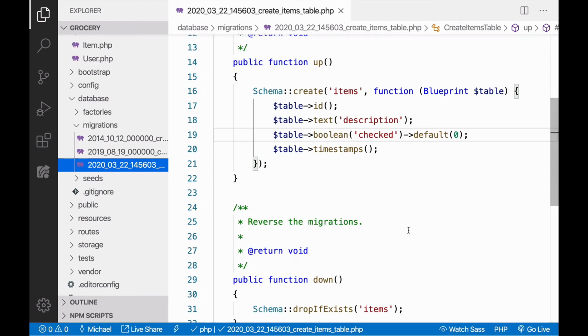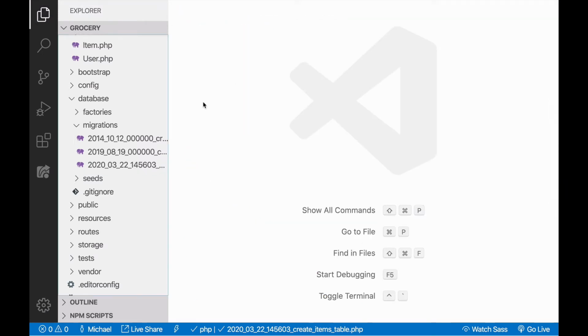Okay, so we're back in VS Code here, and I still have the migration file open. We don't really need to use the migration file anymore, so I'm going to go ahead and close that. And now our next step here is to create the index method inside of our controller that will show all of the items. So let's go ahead and go to our items controller.